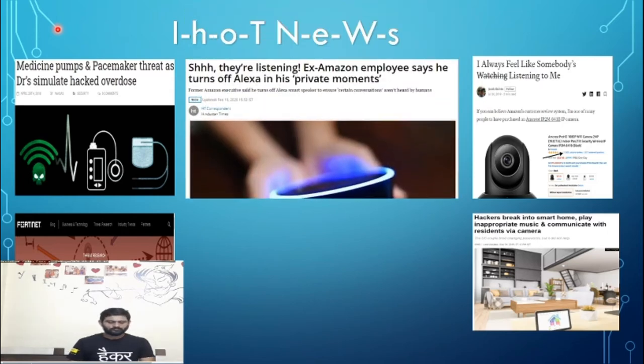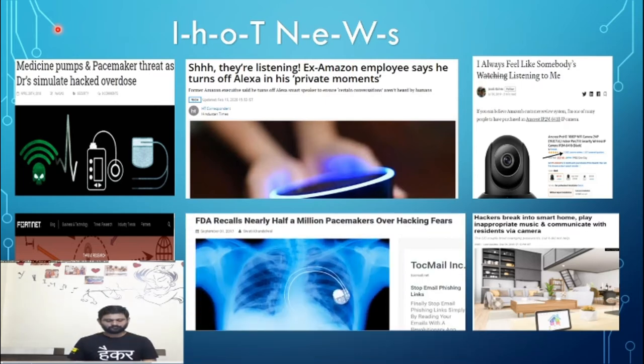No comments here. Ex-Amazon employee says he turned off the Alexa in his private moment. Maybe spy again. And FDA recalls nearly 500,000 pacemakers over hacking fears. Just as I said, if you are able to remotely control these pacemakers, you can kill anyone, right? This is the most critical aspect.